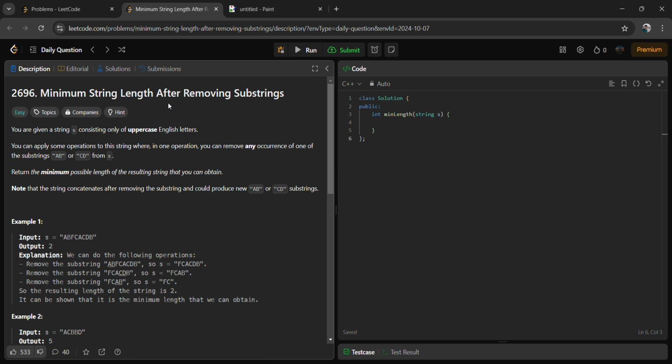Hey buddy, so basically in today's LeetCode problem, we have problem 2696, which is Minimum String Length After Removing Substrings. This is an easy level problem. The problem given here: you are given a string S consisting only of uppercase English letters.